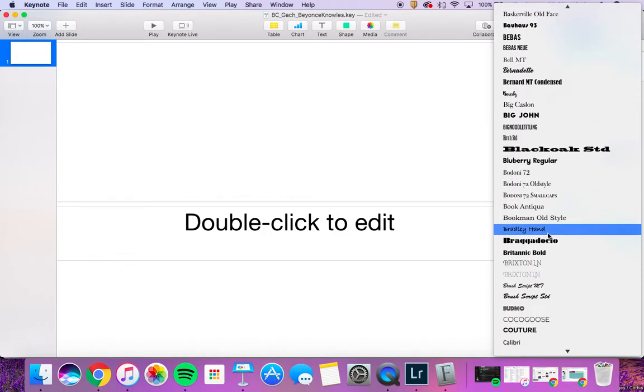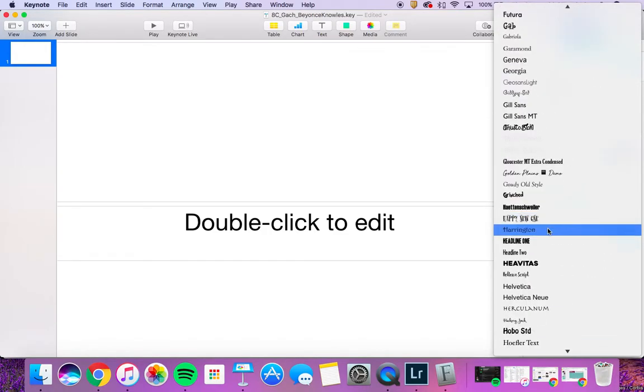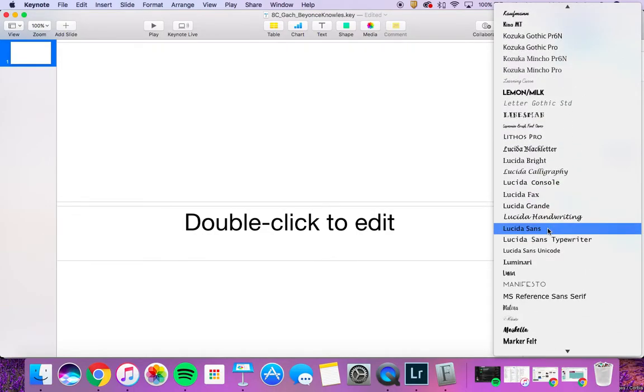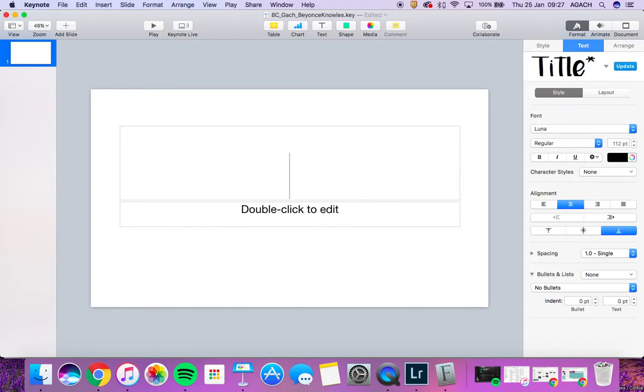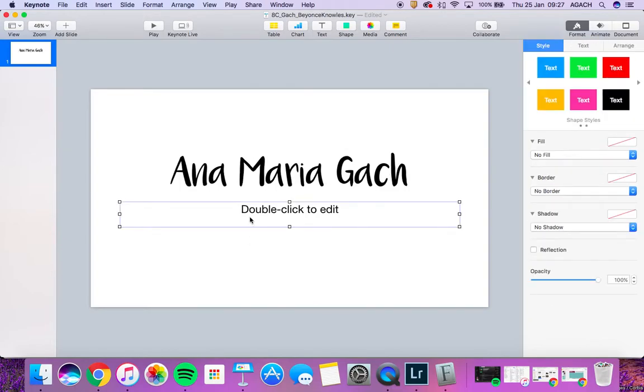So if I go down and look for Luna, hopefully it'll come up. There it is. And now I can start messing around with my words. So you can see what kind of works out, adjust it, etc.